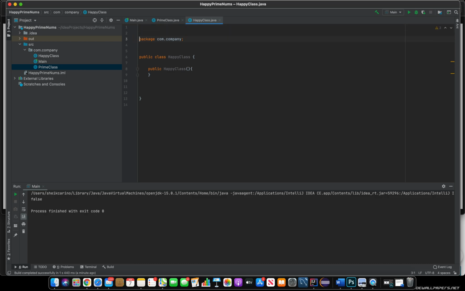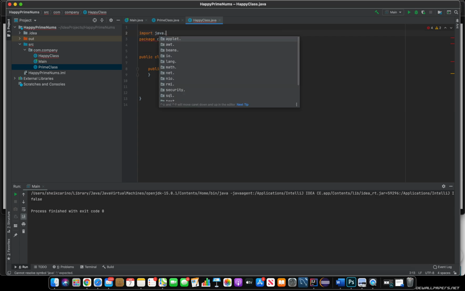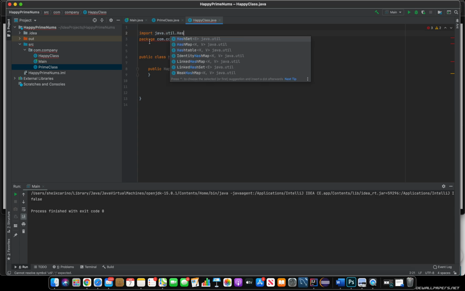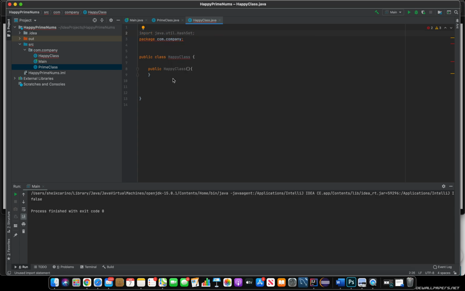Let's do an import, because as I said, we're going to be doing a hash set. The point of the hash set is because we want to check if the values inside the set are unique, and hash sets only allow unique characters or unique values inside their sets. So that's the whole point of using it. We're going to be using it as a boolean to check if it's true or not.